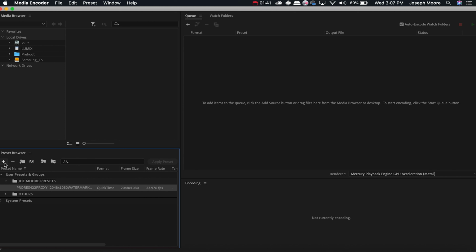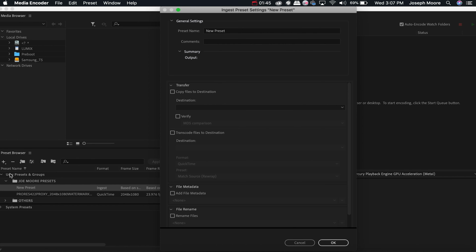So we're going to go back to the plus sign, and instead of encoding preset, we're going to select ingest preset. The preset name is going to be the same thing as the encoding preset, so ProRes 422 Proxy _ 2048 by 1080 watermark time code, and then this time we're going to name the end of it ingest. In the comments I'll put ingest preset. We're not going to worry about anything with the transfer.